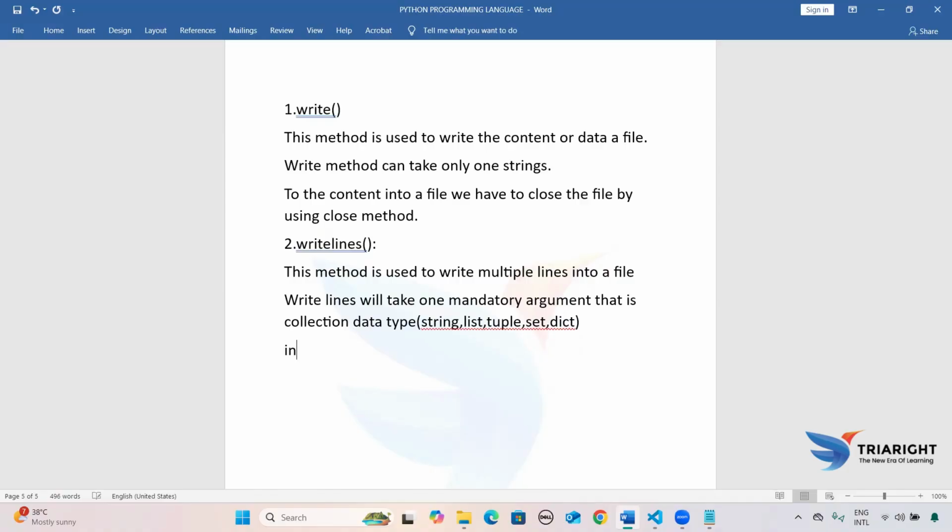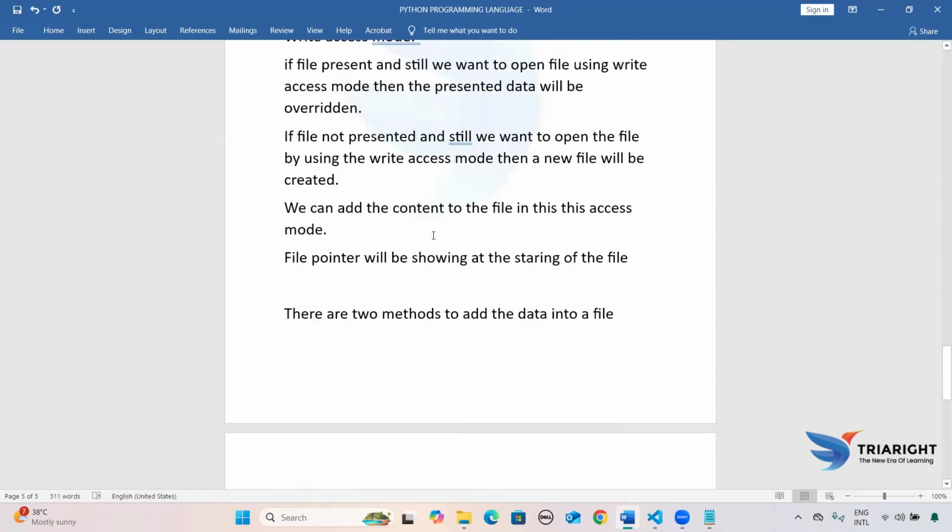Okay, in order to send the controller to the next line, we need to use the backslash n. So this is all about the write access mode that's available in file handling.